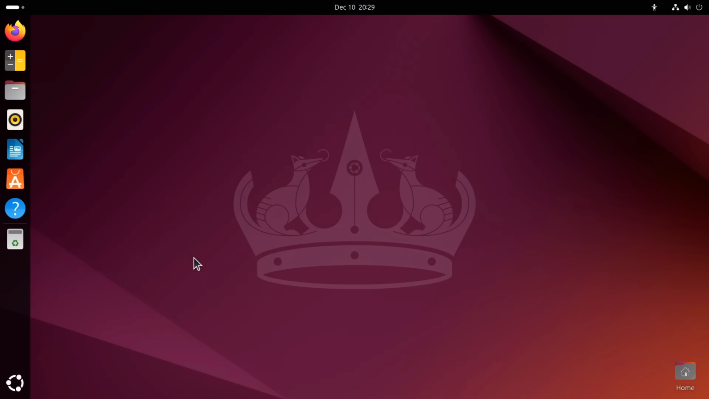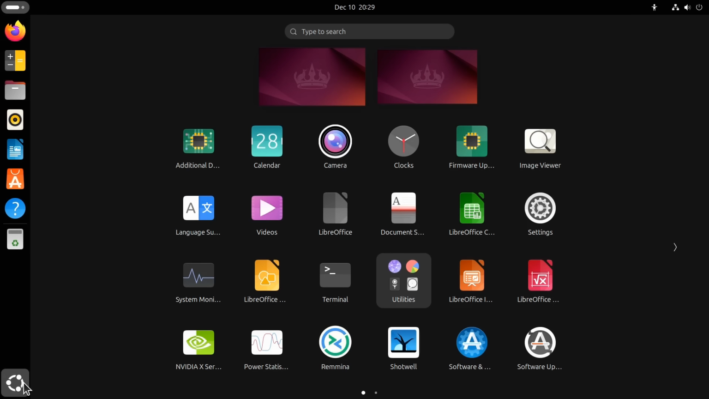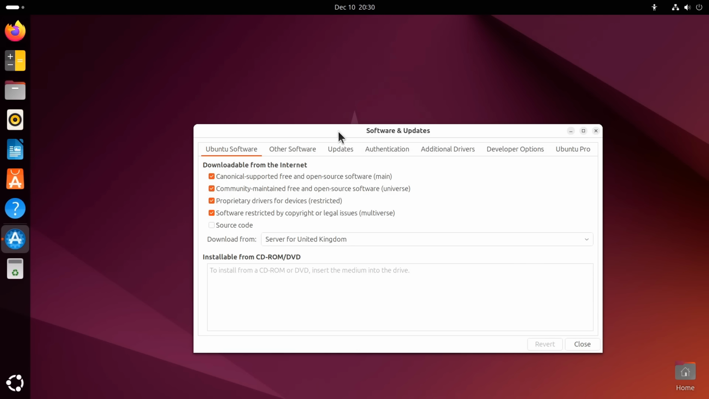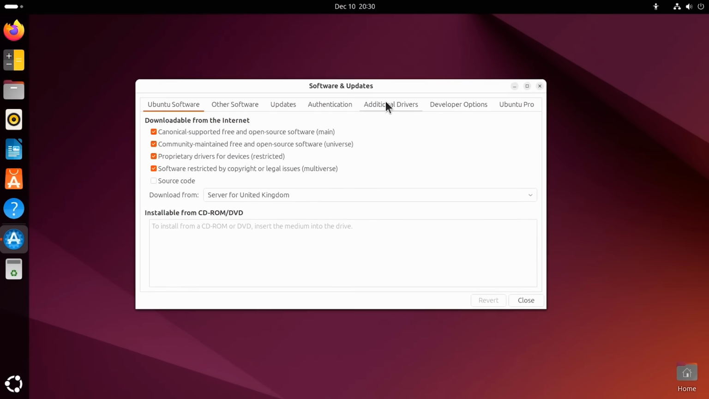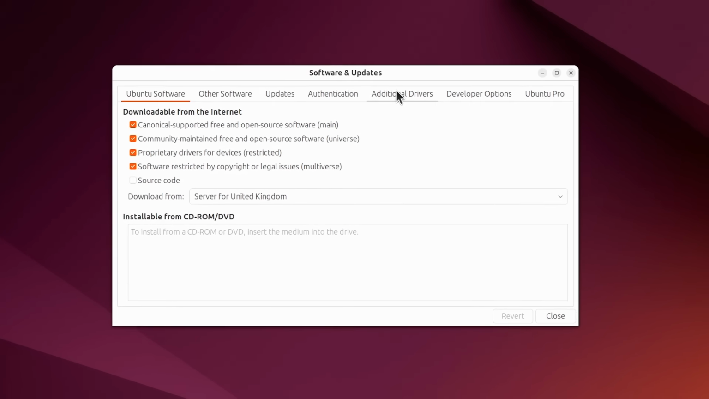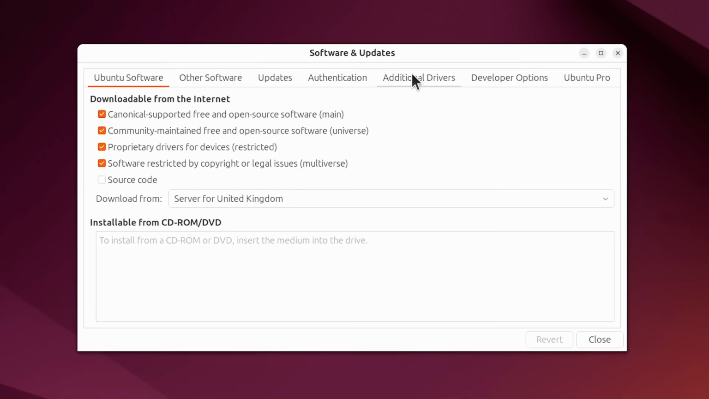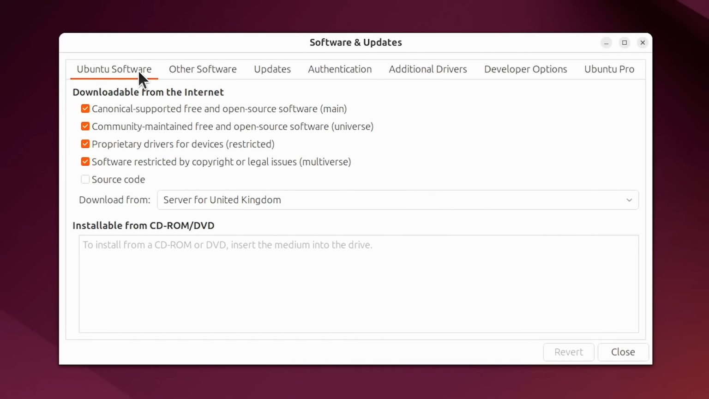To check, we'll return to Show Apps, where we can either select additional drivers, or we can go down once again to Software and Updates, which is what I'm going to do. And in fact, if we had selected additional drivers, it would just take us to this tab in Software and Updates. And the reason I've not gone there straight away is that it's a very good idea to make sure that under Ubuntu Software, the option is checked to allow the downloading of proprietary drivers for devices.